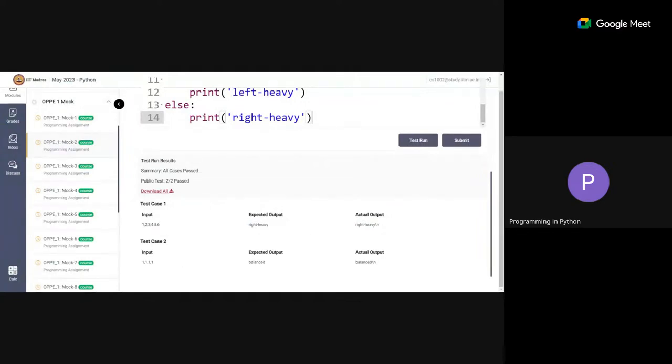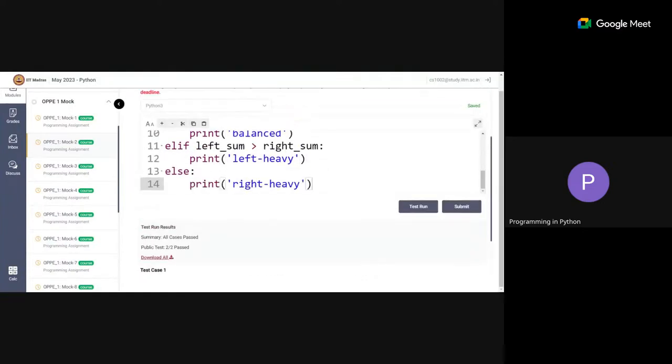In the second test case, it's 1, 1, 1, 1. The left sum is 1 plus 1, 2. The right sum is 2. So it's balanced. Okay.